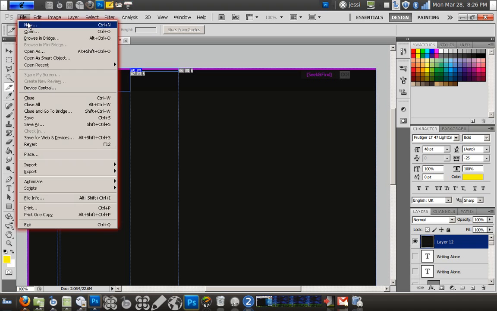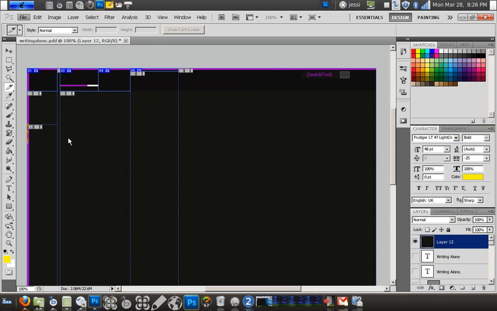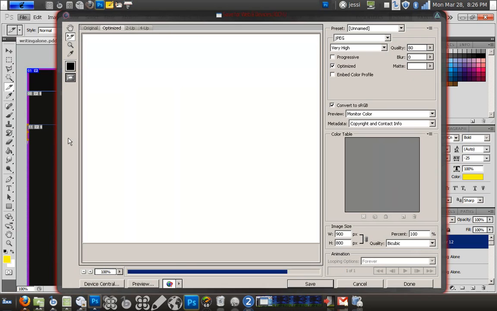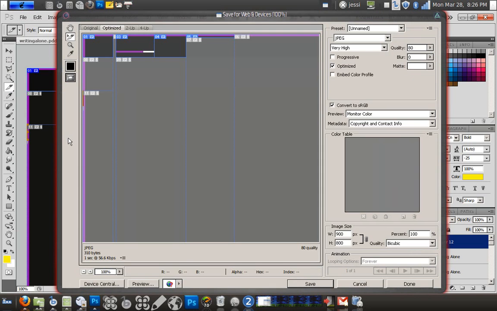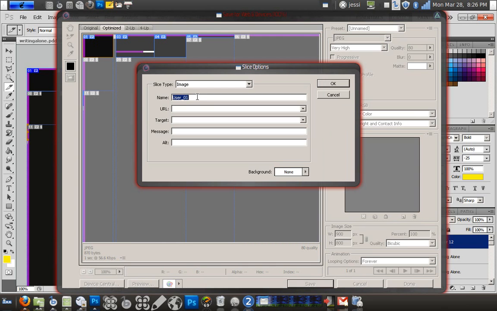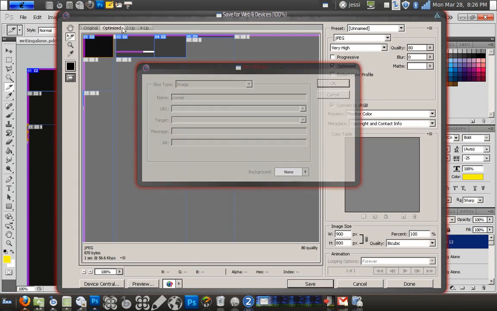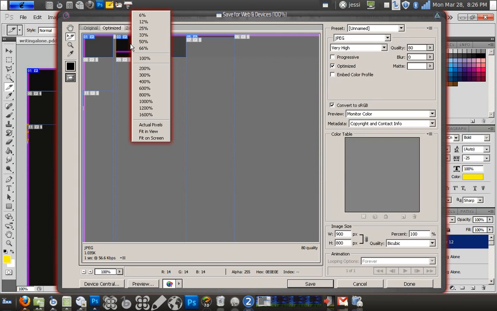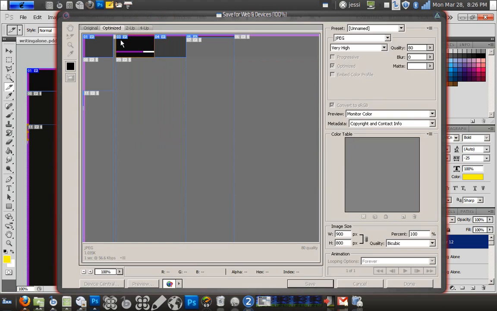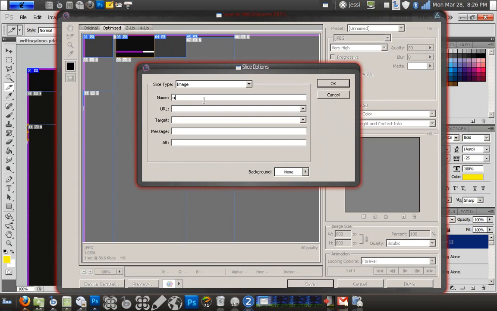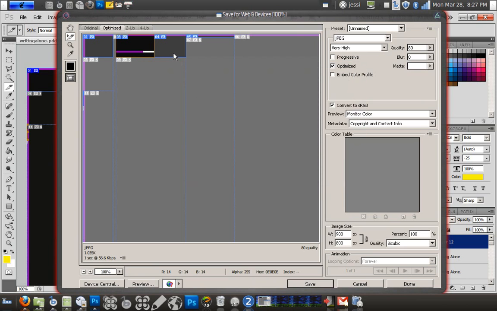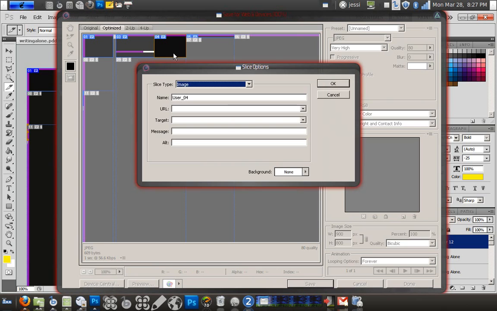But now let's just go to Save for Web and Devices. Ta-da! And we got our slices. We're going to name each slice. Let's just name it corner. And we're going to name nav hover. I'm double clicking each little part, each little place. Back banner.